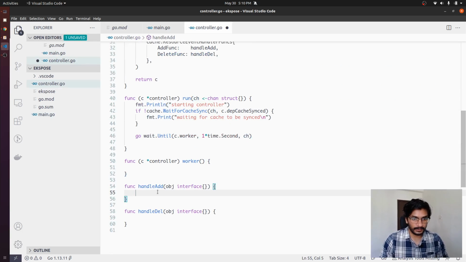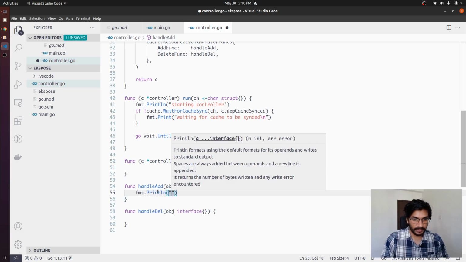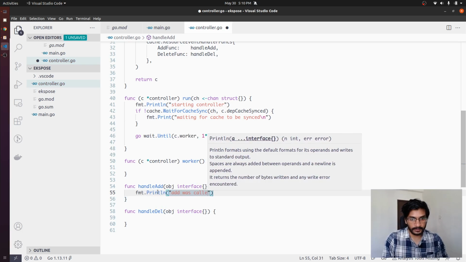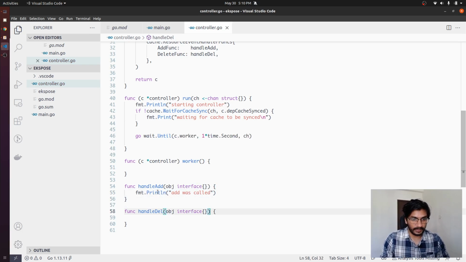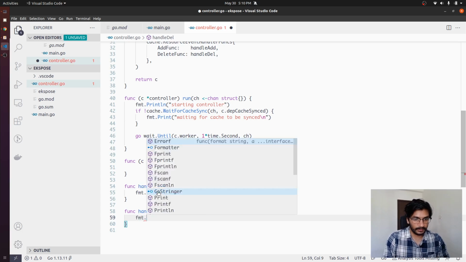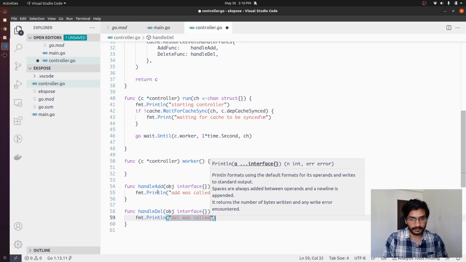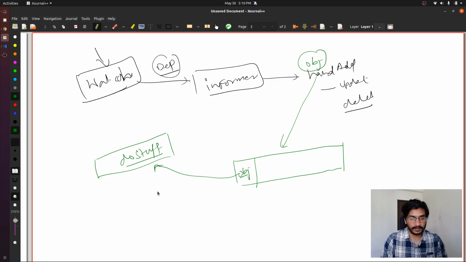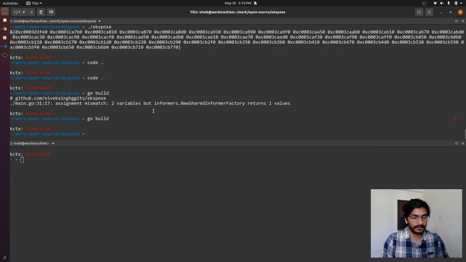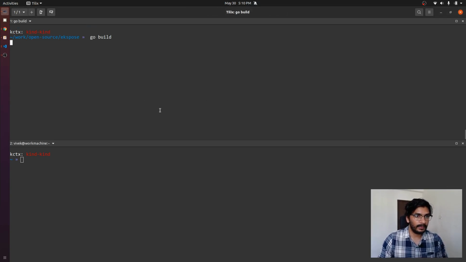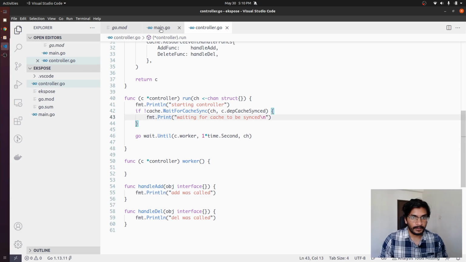As soon as we run this, let's also include some logging here just to make sure things are working as expected. So add was called, delete was called, and let's go ahead and try to build this again. So go build, this is going to finish.